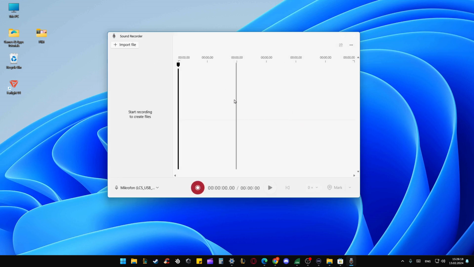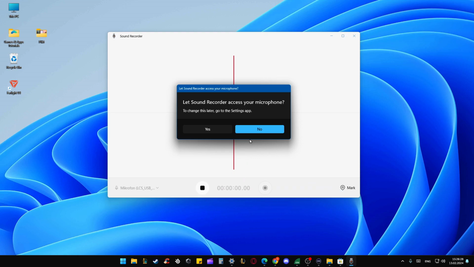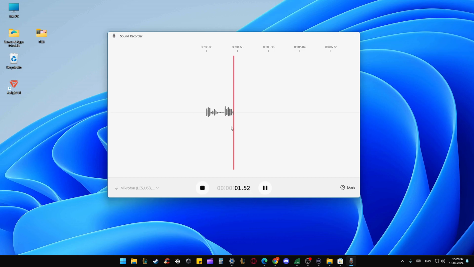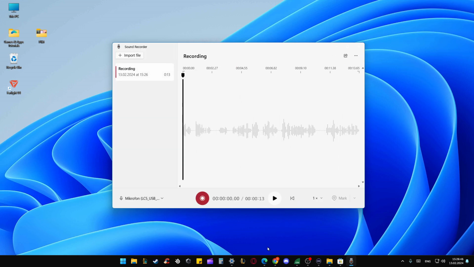Then go back, and before we start recording, just click here and be sure that you select your microphone. And then just click here, click to let Sound Recorder access the microphone, and now we can actually see that Sound Recorder is working properly. You can mark something right here so it will be visible with this red line, and to pause, click here, to continue, click here one more time, and to finish, just click right here.